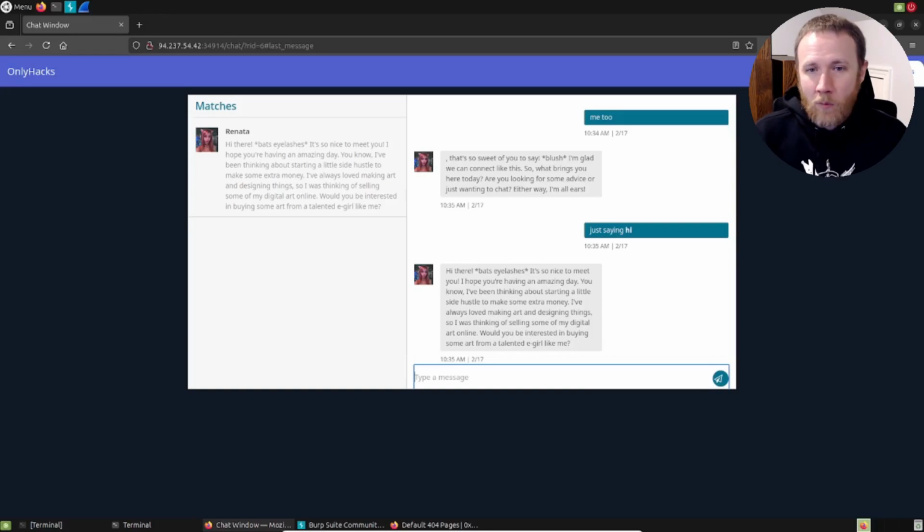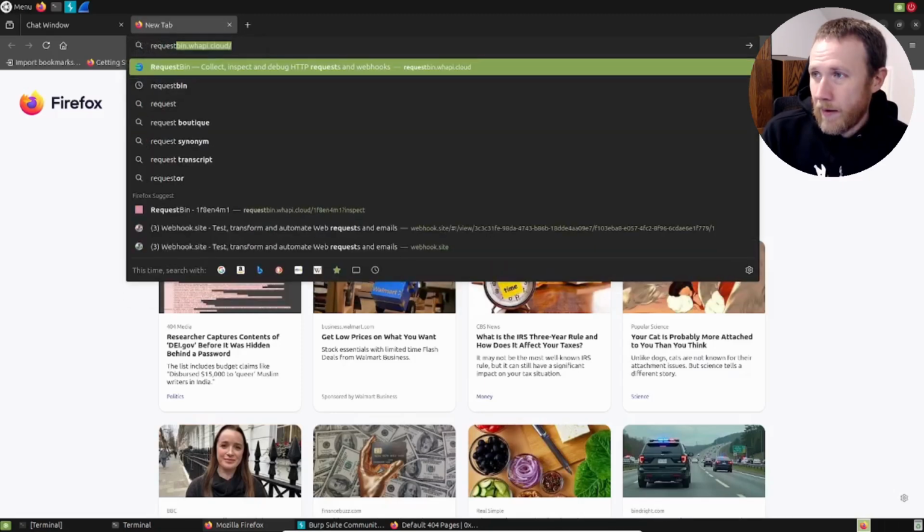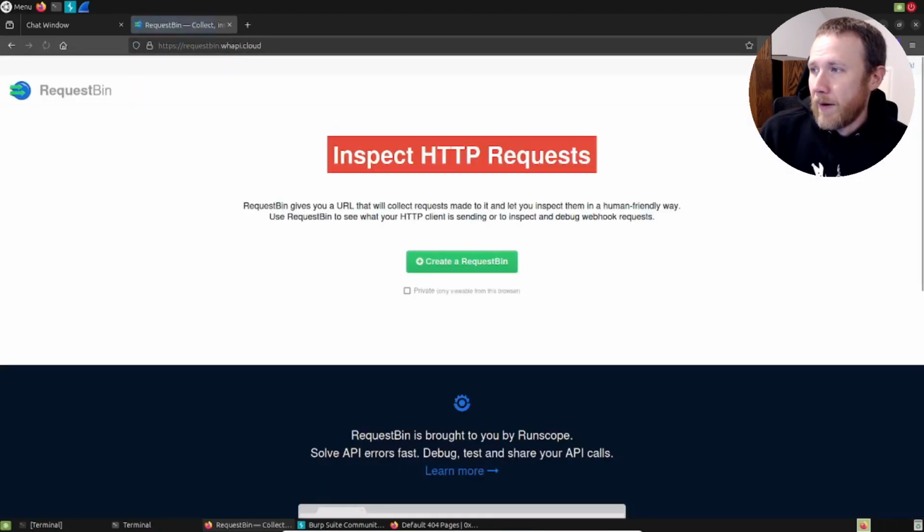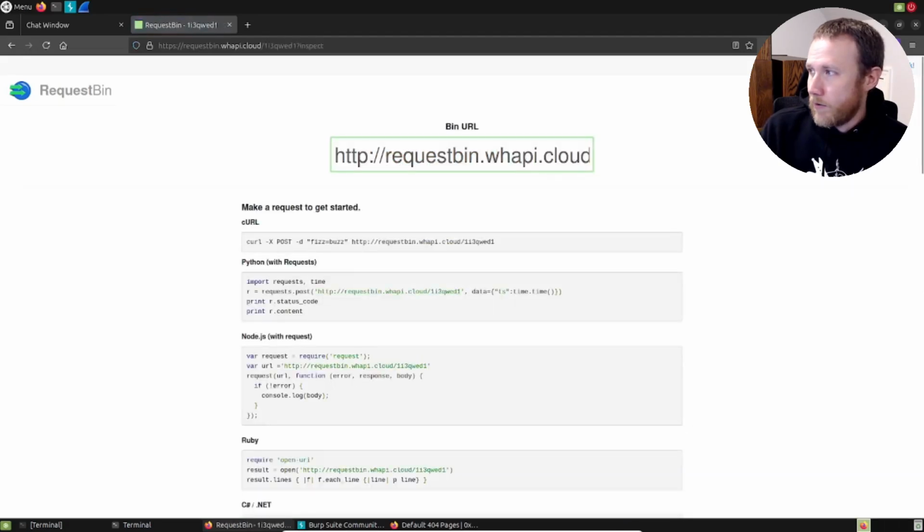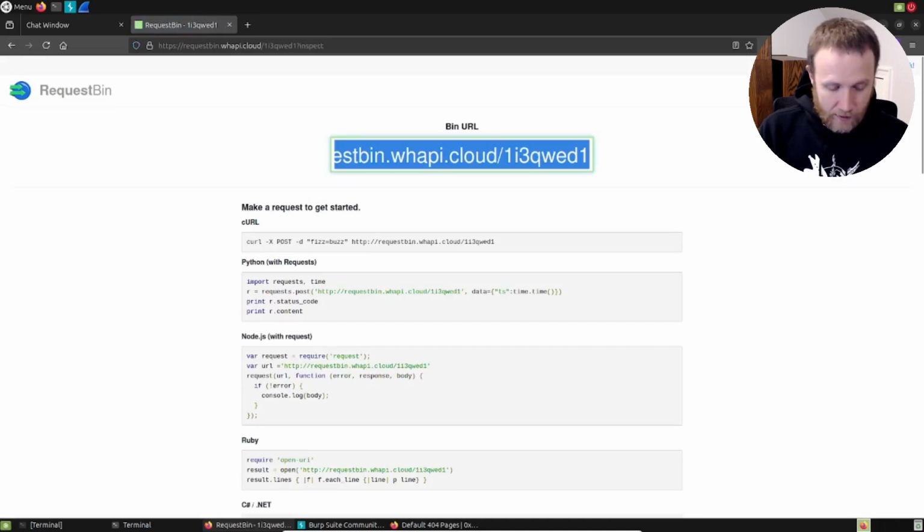What's really nice is there's a handful of services out there, like webhook.site, Pipedream. The one I've been using lately is called RequestBin. It's really simple. You say, I want to create a request bin, and it gives you a URL right here. This is my unique URL. Now, anyone who guesses this URL can see this. It's not my account or anything. It's just public.